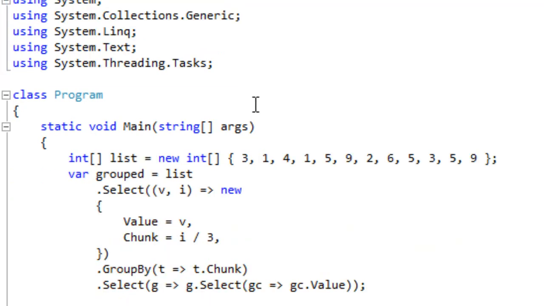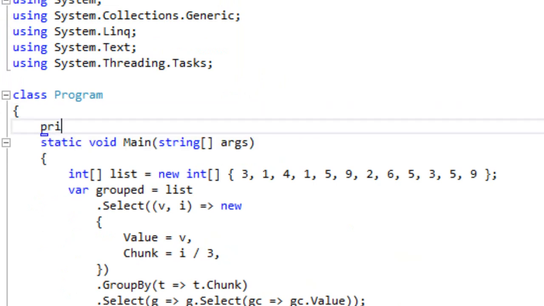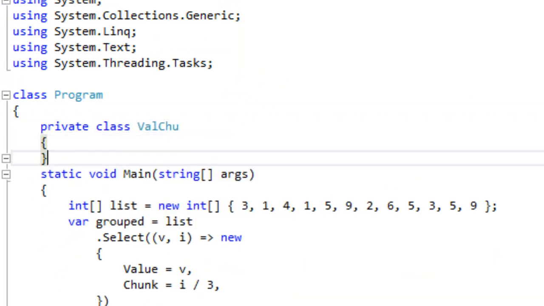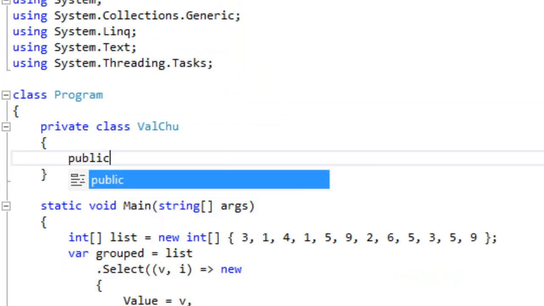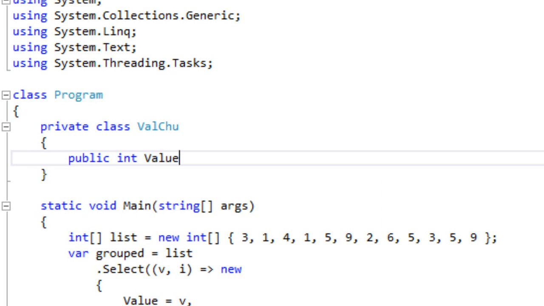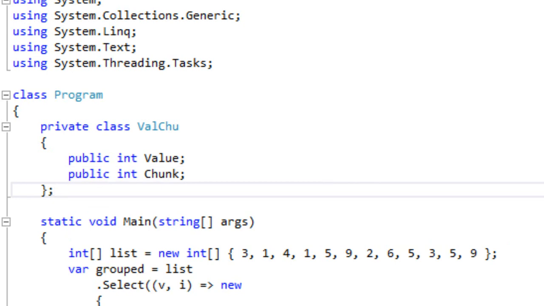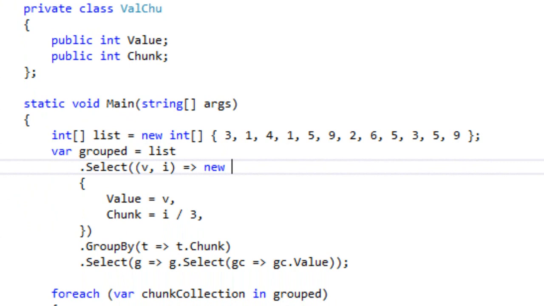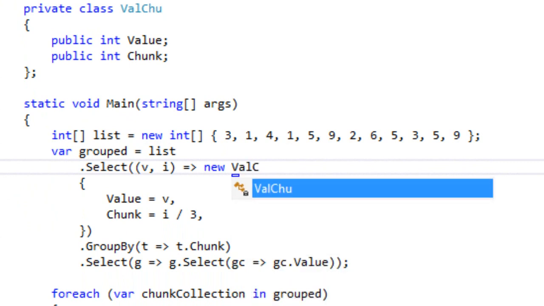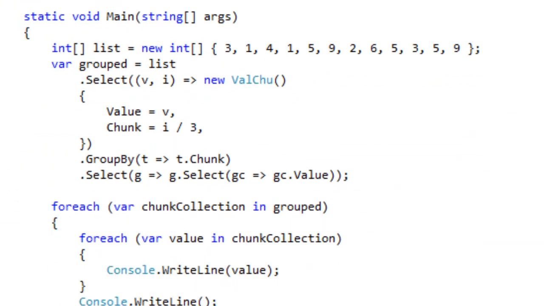We can go back to our other program here, and I can put in a private class value_chunk, and in here I'll put a public int value and public int chunk. I'll put my semicolon on that to make the compiler happy, and I can now instantiate a new value_chunk, and all of the remaining syntax is the same.